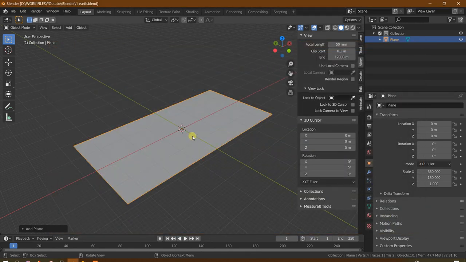In the next part, we will add modifiers like subdivision surface, displace modifier, deform modifier. Thank you for watching the tutorial.